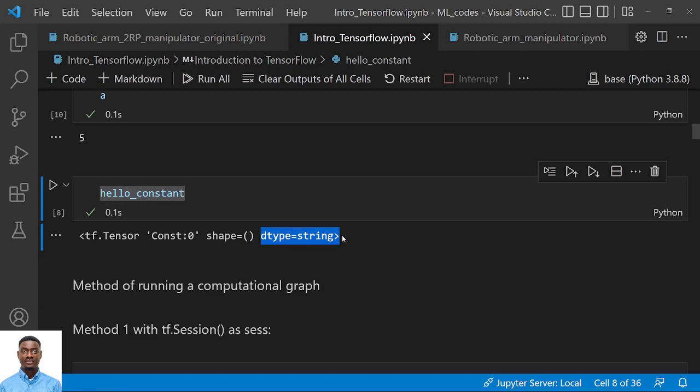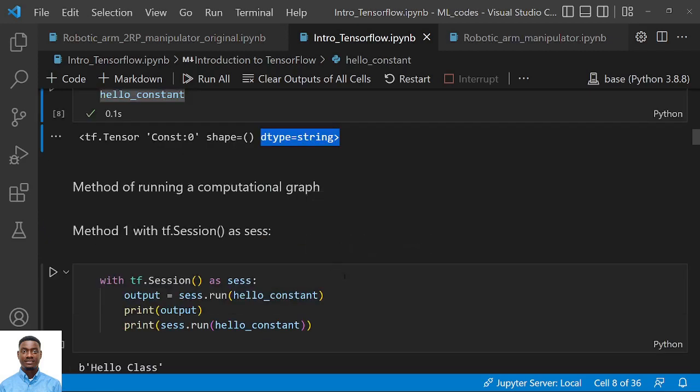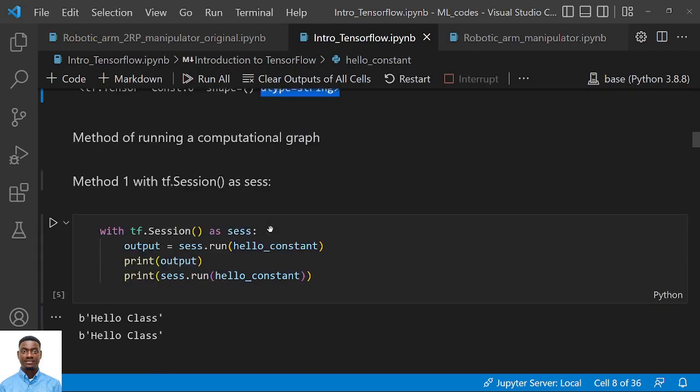So how do we actually get outputs in TensorFlow? We'll begin to look at that as we go along. Now, to actually get out the outputs that you have stored in any tensor, you need to run that tensor in a TensorFlow session. So there are two methods by which you would start up a TensorFlow session.